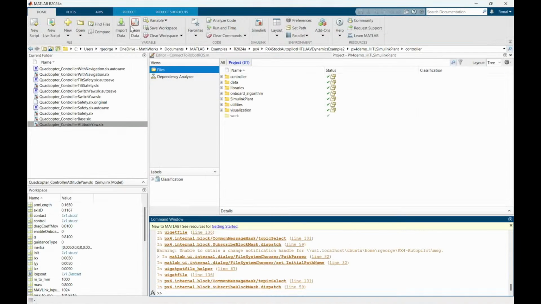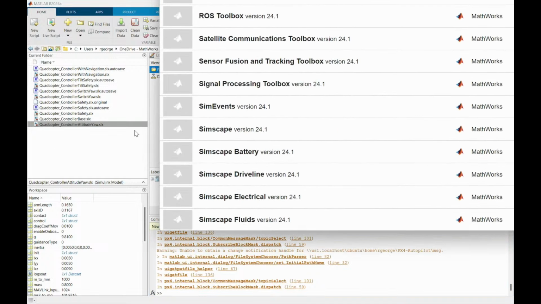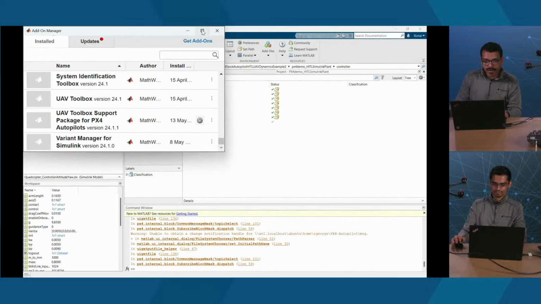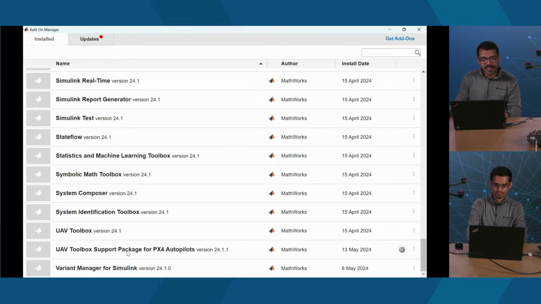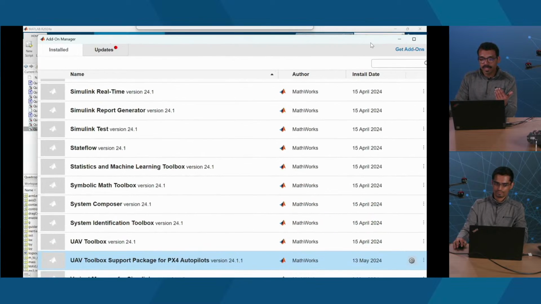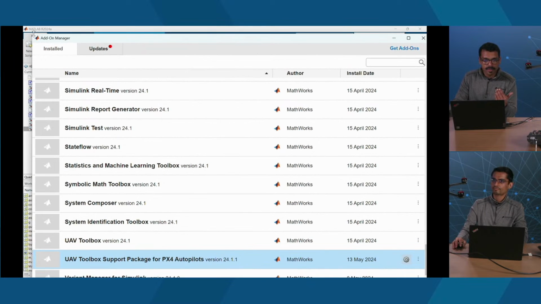So let me go back into MATLAB, go to my add-ons, go to manage add-ons. Will I be able to bring this back? There you go. So I'll go to manage add-ons, and I'll go to UAV Toolbox Support Package for PX4 Autopilots. I'll go into the setup screen. This is how you would set it up first. When you start building this, you would run through the setup screen. As soon as that launches, let me just minimize this for a second.